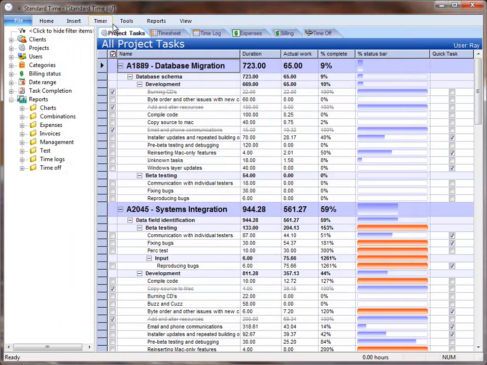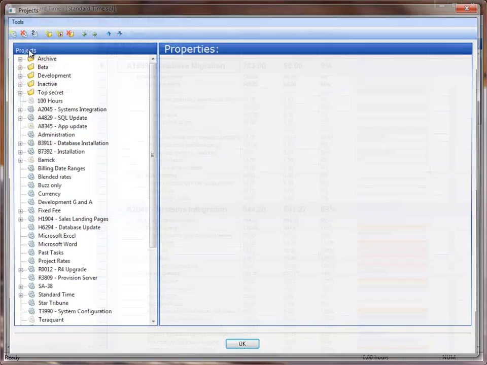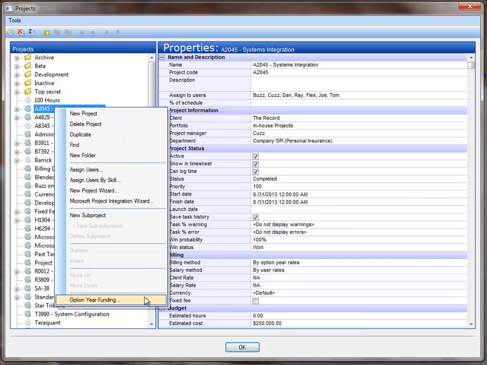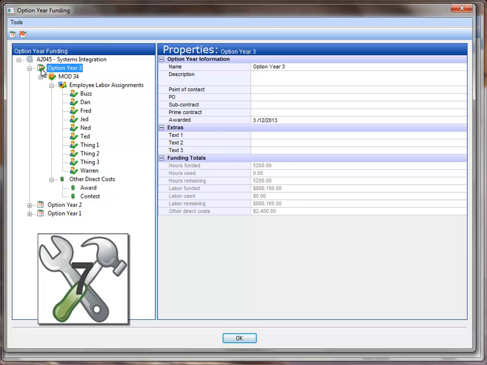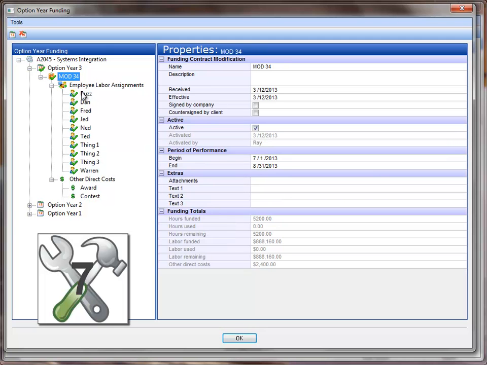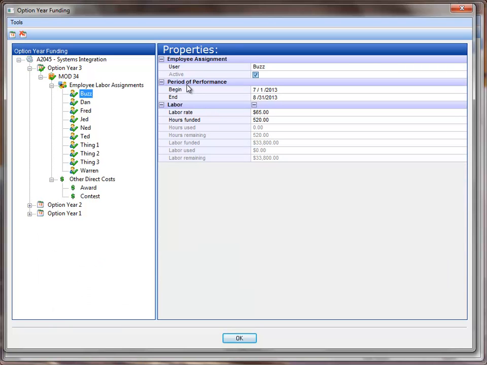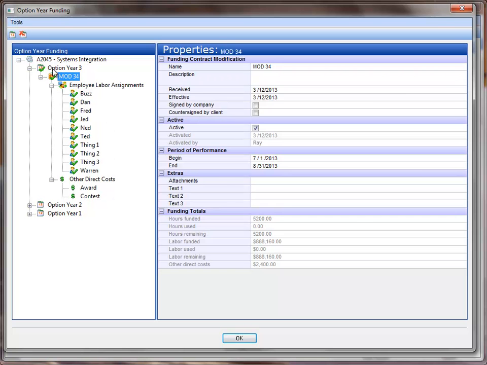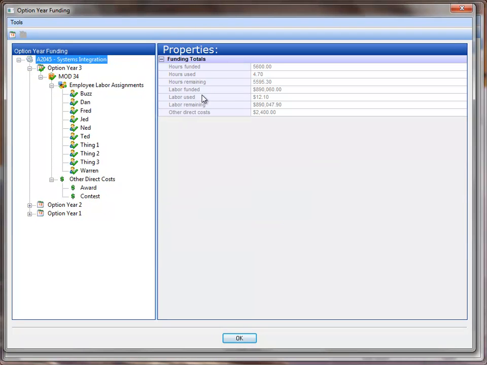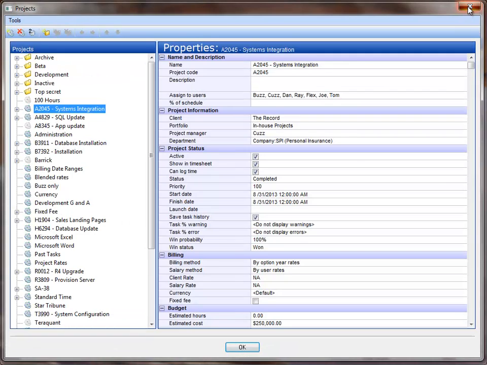Tool number 7 is Option Year Funding. I'm going to go to Tools, Projects, right-click on a project and choose Option Year Funding. This is where we have complete support for your option year funding contracts, the contract mods, the employee labor assignments, which would include the period of performance, labor rate, other direct costs. All these values will roll up to the contract mod level, to the option year level, and then finally to the project. So you'll see the hours funded, used, and remaining, the labor funded, used, and remaining, and the roll-ups for the ODCs. So very nice tool for PMO Office.